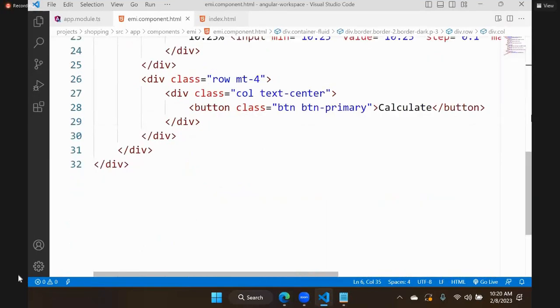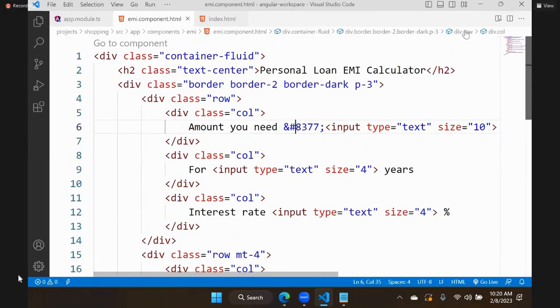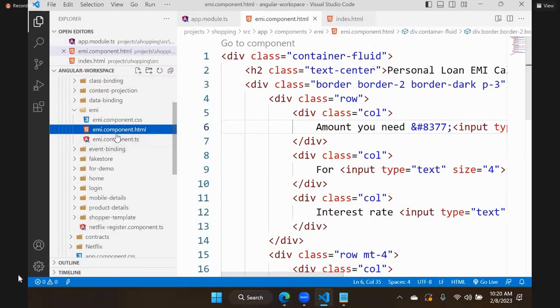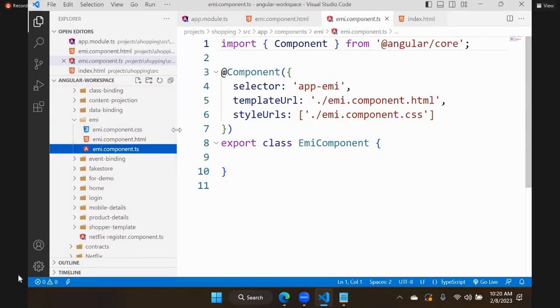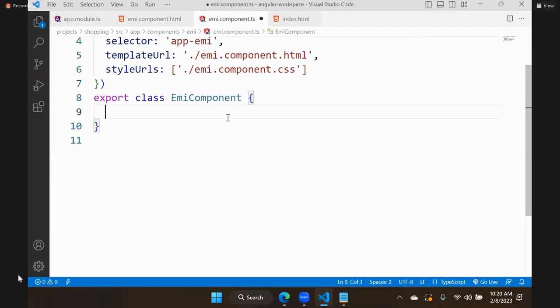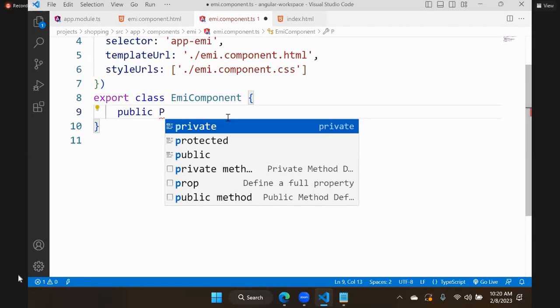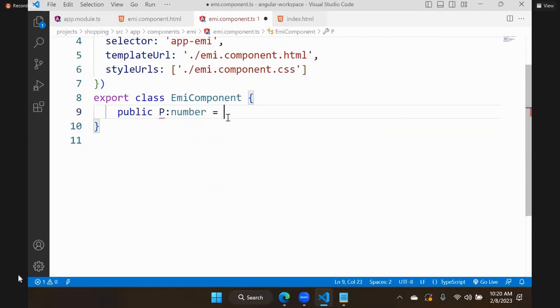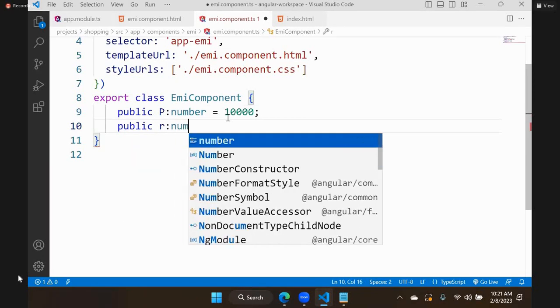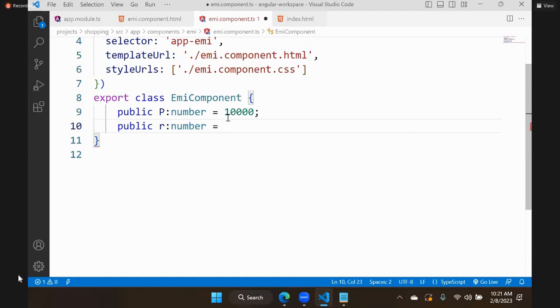So we will declare here some important things in the TS file. In the TS file for calculation, I need some values like public. One is principal. What type? Number type. It should start with how much? 10,000. That is the principal amount we are having. Another one, we have R. R is number. This is also number. This is interest rate. Starts with what?